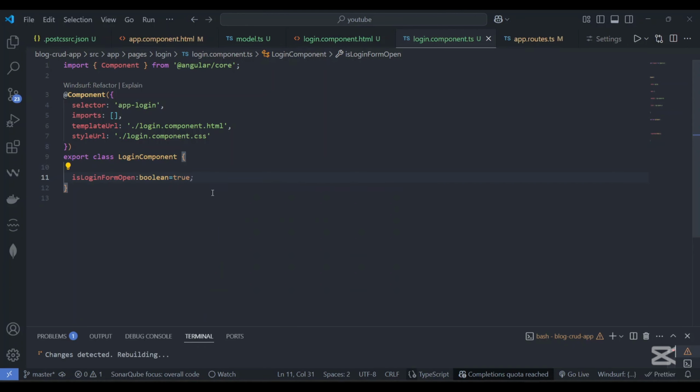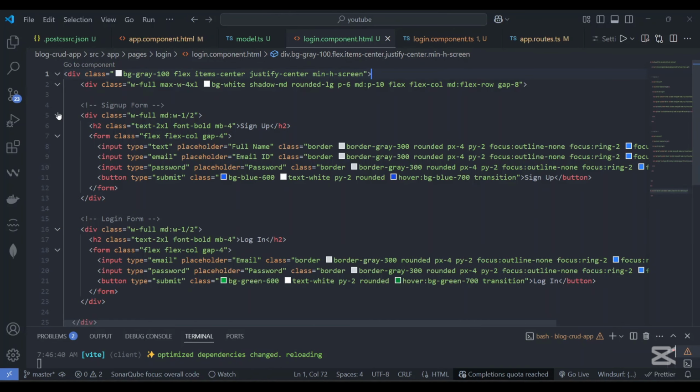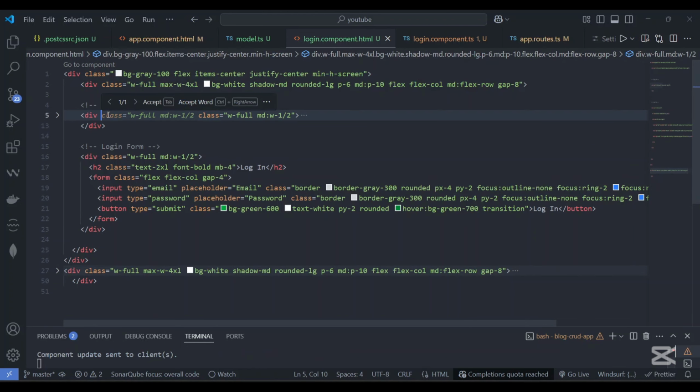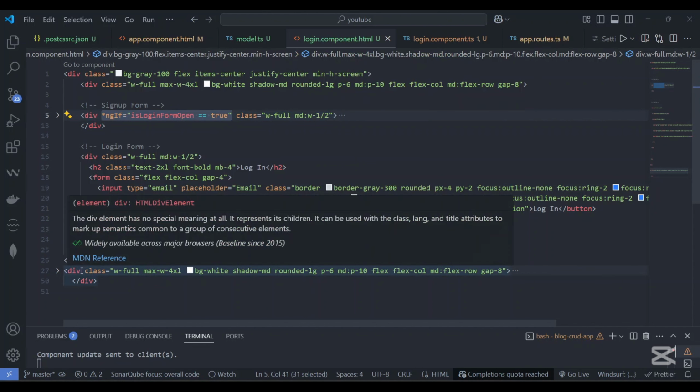Is login form open? True. First it will be true, and we'll insert the ngIf structural directive. Because it is a standalone component, what we use, we have to import here. You should know how to set ngIf. isLoginFormOpen equal to true, and copy paste this.